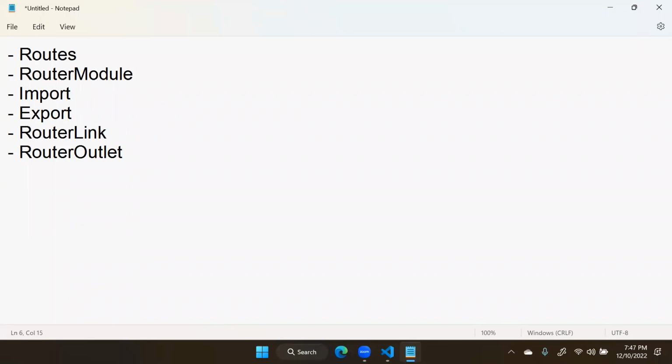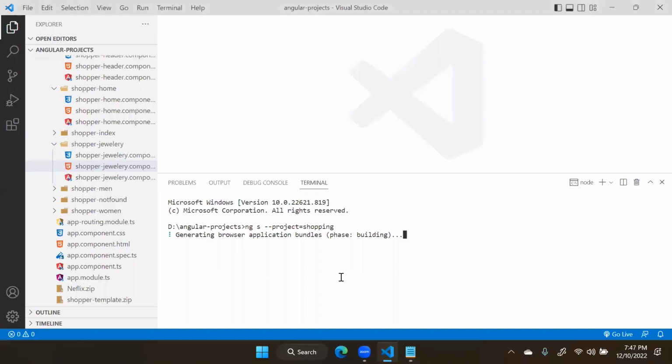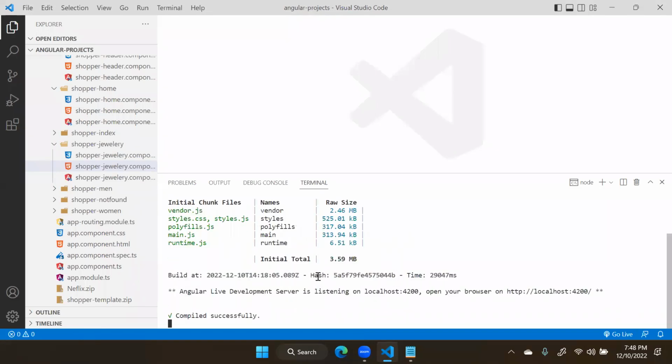FAQs I will tell you after this topic. Some important questions are there, we will discuss them. So generally, a router outlet is going to manage the location where you want to display the result. Here are some more basic things you need to understand, which I will show you.